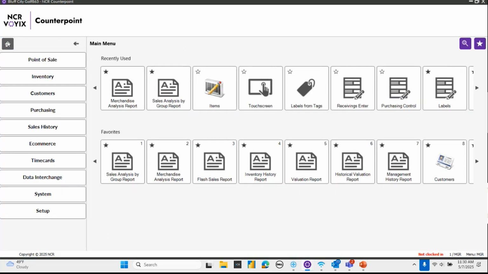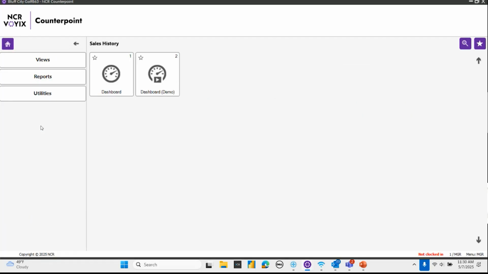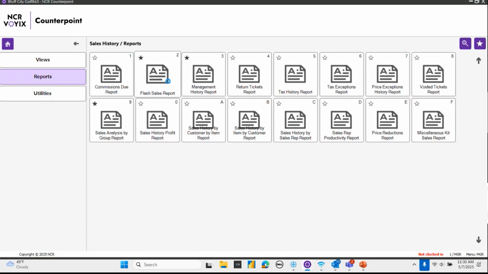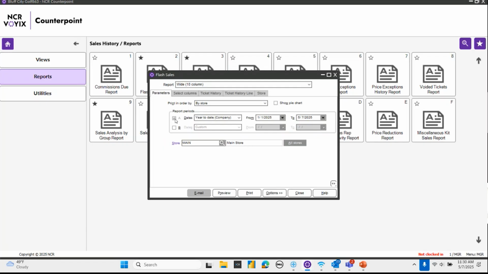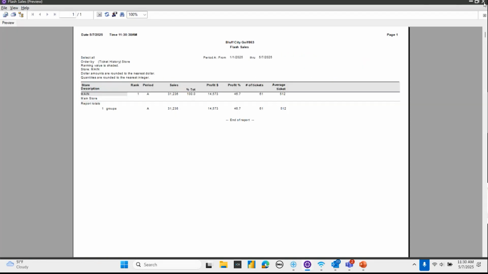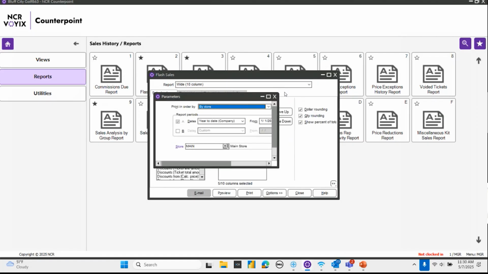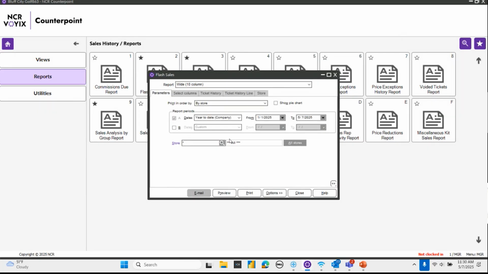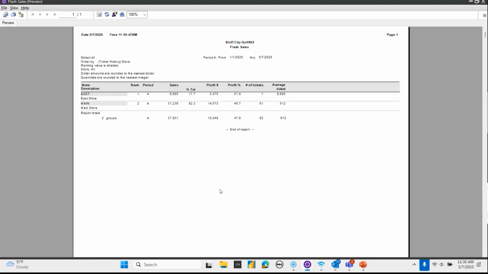All right, flash sales. Flash sales is another report that you can design. You can pick your own quantitative columns. I like the flash sales. It's brief, it's brilliant. It will break out my stores. So I'm going to go to Sales History, Reports, Flash Sales. Just specify a date, pick your store, but here you can go to Select Columns, and you can select the columns that you like. And then when I preview, there's my nice flash sales report. Oh, let me do all stores, and it breaks them out very nicely.